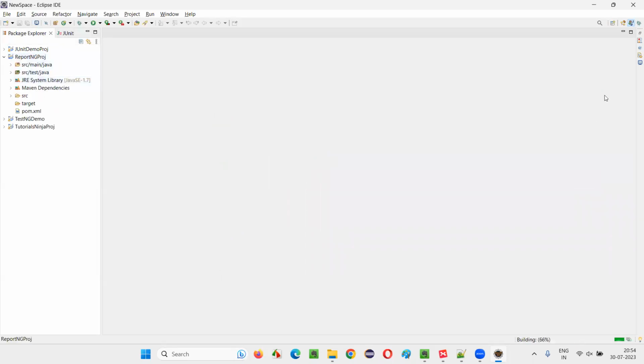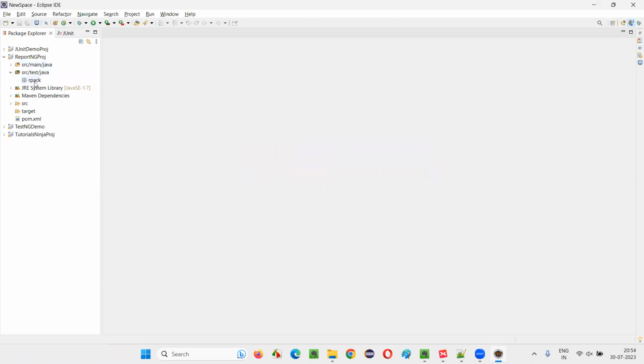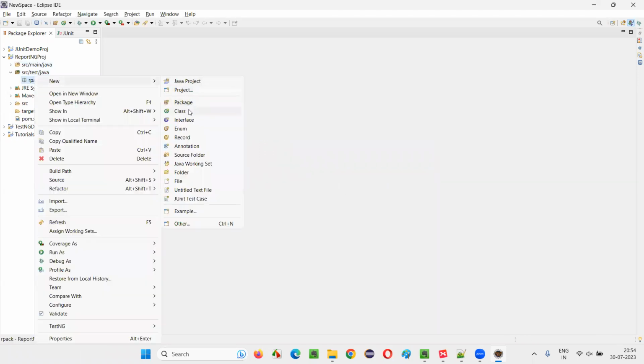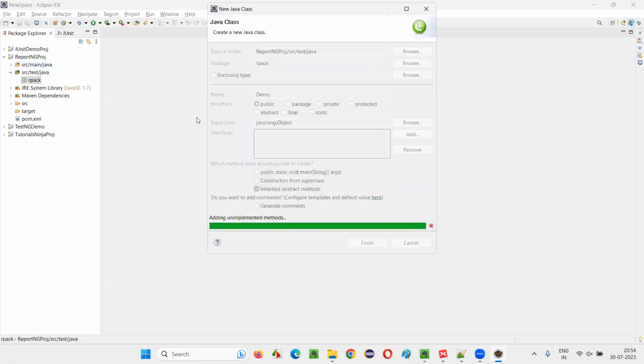Expand that. And in this project, go to src/test/java, expand that. We got the package and we got some default class created. Delete that class. It's not required. Create a new class: right click, New, Class, and name it anything. I'll just simply name it DemoClass. Click on Finish.